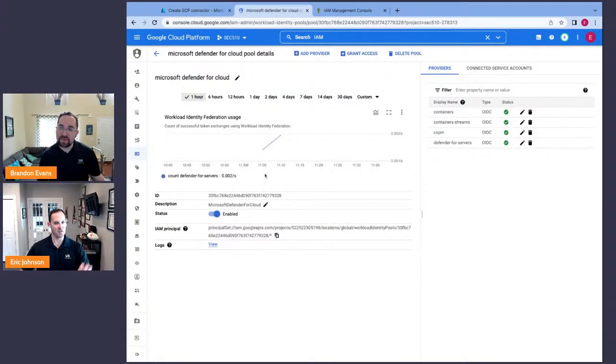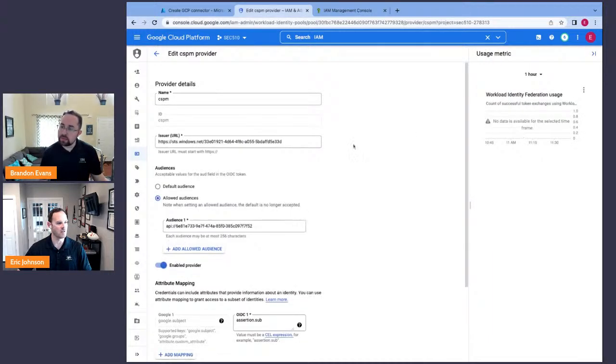So, all right, let's take a quick look here. What you're staring at, as we go back to the story here, is we created an identity pool inside of GCP, and you'll notice there are 4 different identity providers, one for containers, one for CSPM, which is the one that Defender's interacting with. So let me hit the edit button on this, and I'll show you the settings.